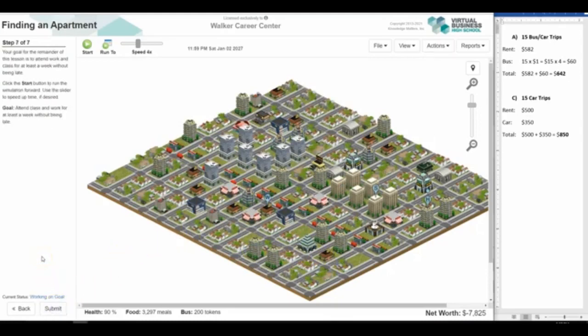Step 7 of 7. Your goal for the remainder of this lesson is to attend work and class for at least a week without being late. We've just adjusted that through our schedule, so we should be fine for that. It says click the Start button to run the simulation forward. Use the sliders to speed up time if desired. Our goal is to attend class and work for at least a week without being late.